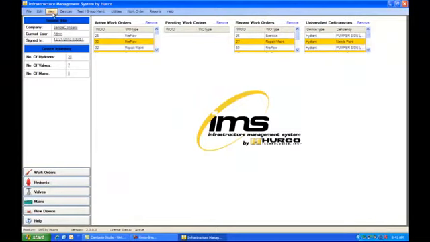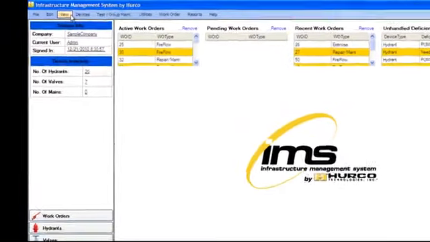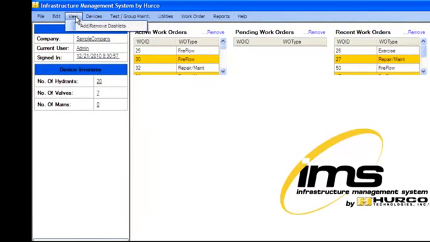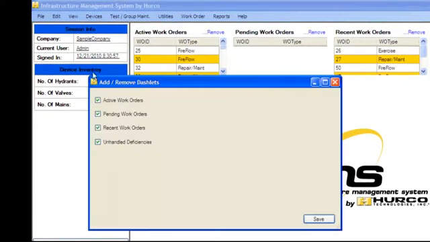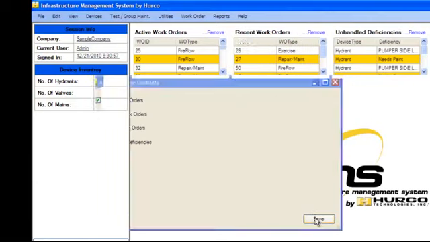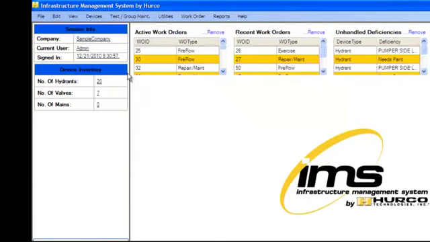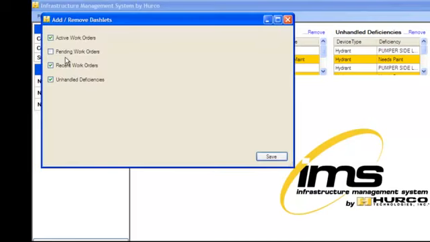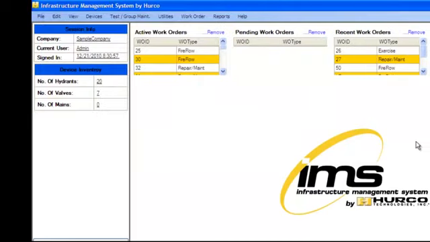I'm just going to move down along this top menu bar. The view, this is simply to remove and add dashlets. These are your dashlets again here at the top of the screen. So if I wanted to turn off pending work orders and save it, that would disappear. So I'm going to go ahead and leave pending work orders in there. Devices.